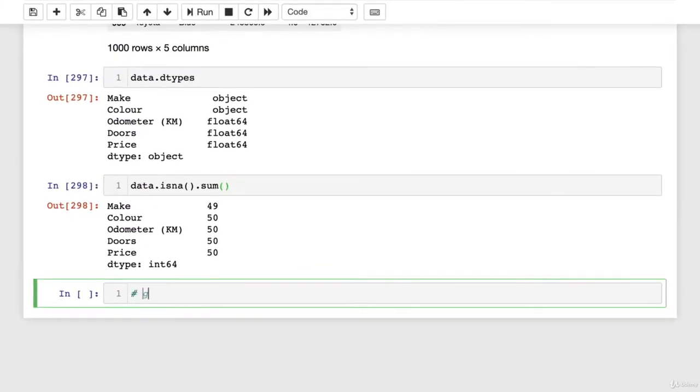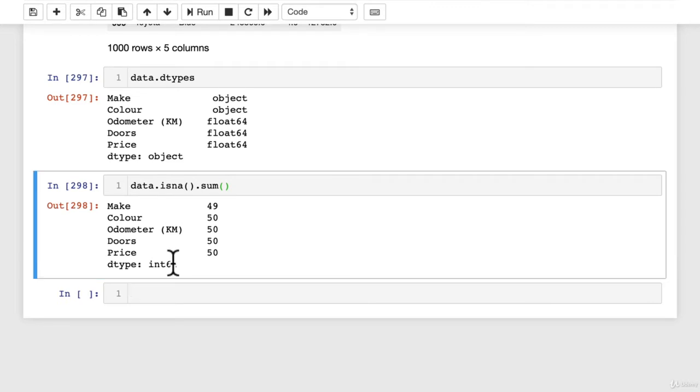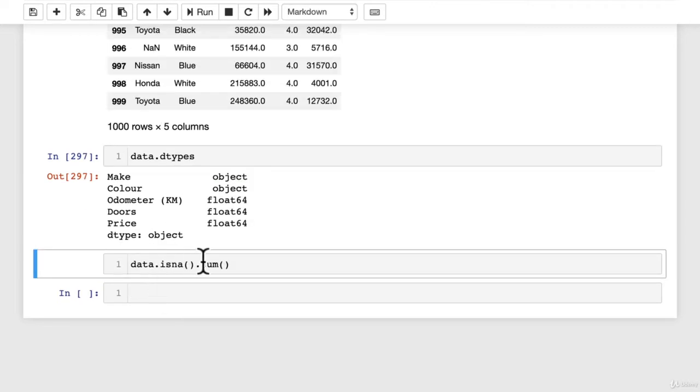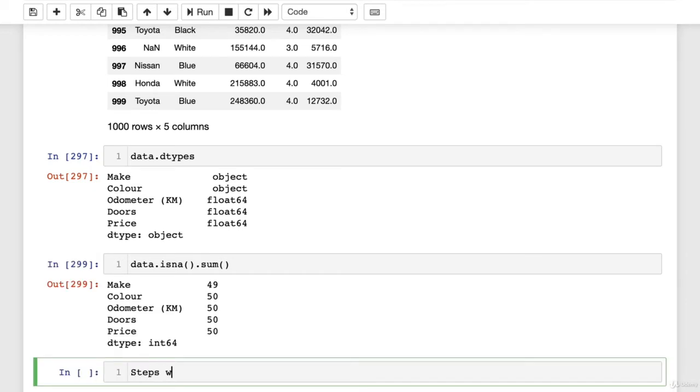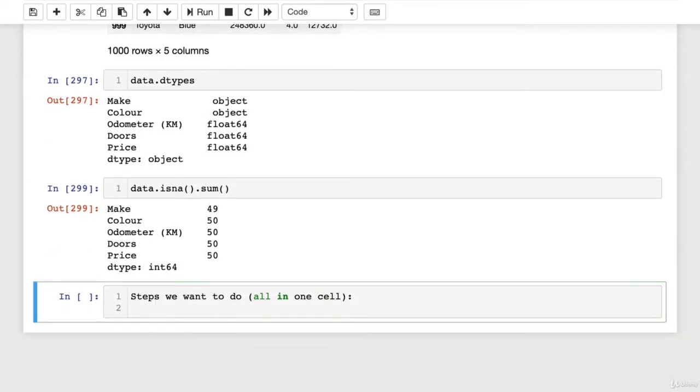So let's do it. We'll go here, I want to do this one so it's all in one cell. Let's put our steps here of what we have to do. Steps we want to do, all in one cell. Can we do it all in one cell? Because before, to do this, it took a fair bit of work. But let's see. This is what we're doing.